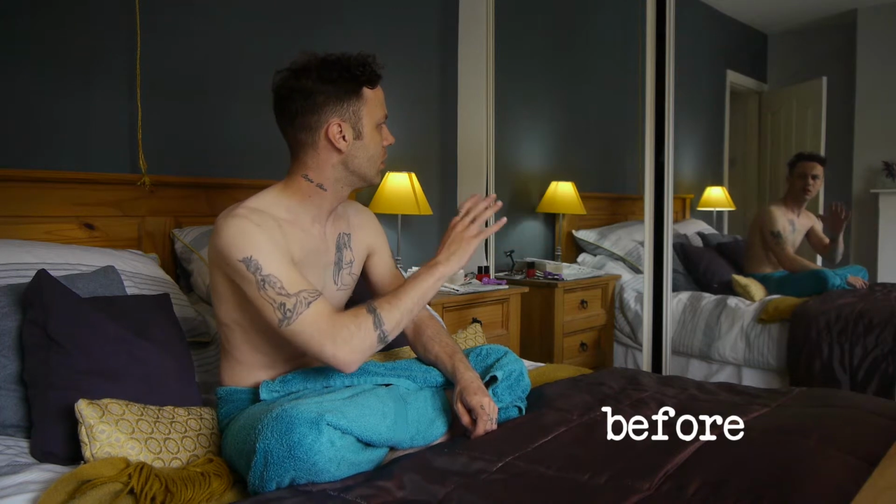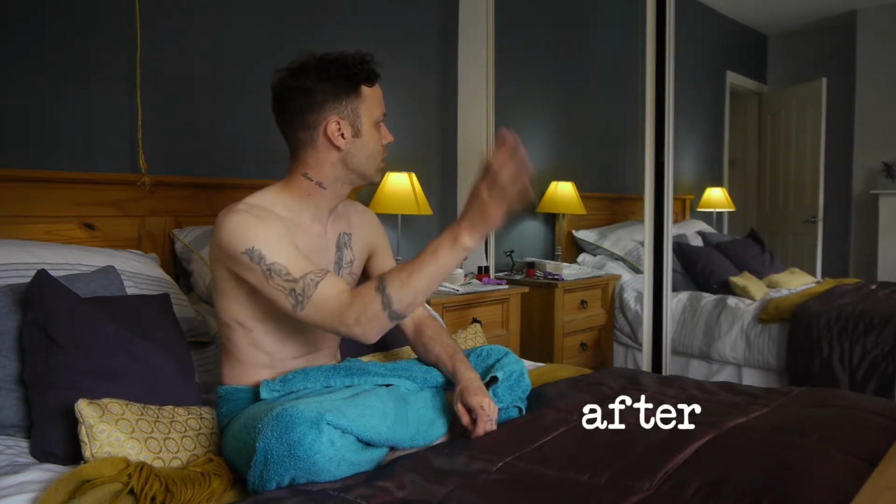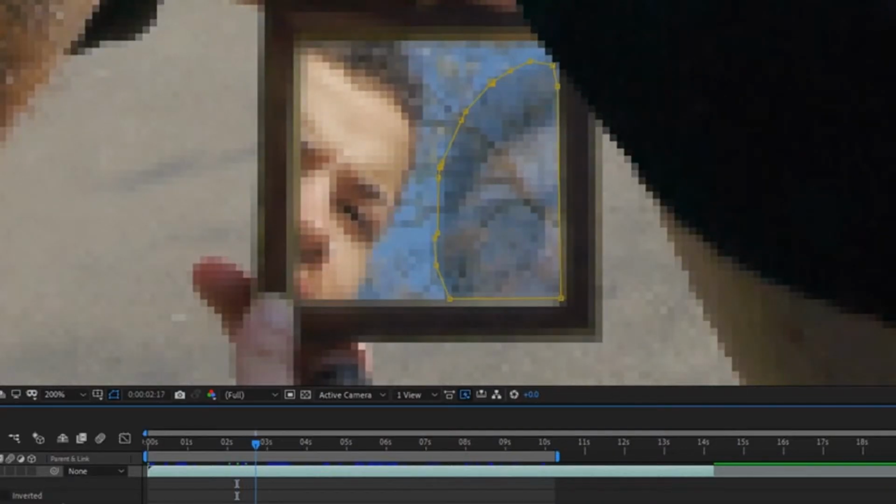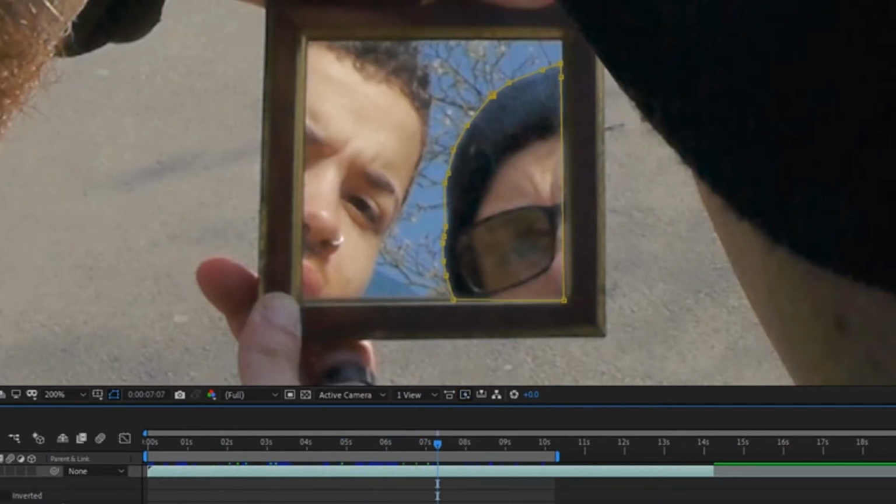This was quite a lot easier with this shot as it was purposely set up to allow for this, as was this shot that was a bit more difficult because of the movement in the mirror, but again it was just a case of animating the mask frame by frame.